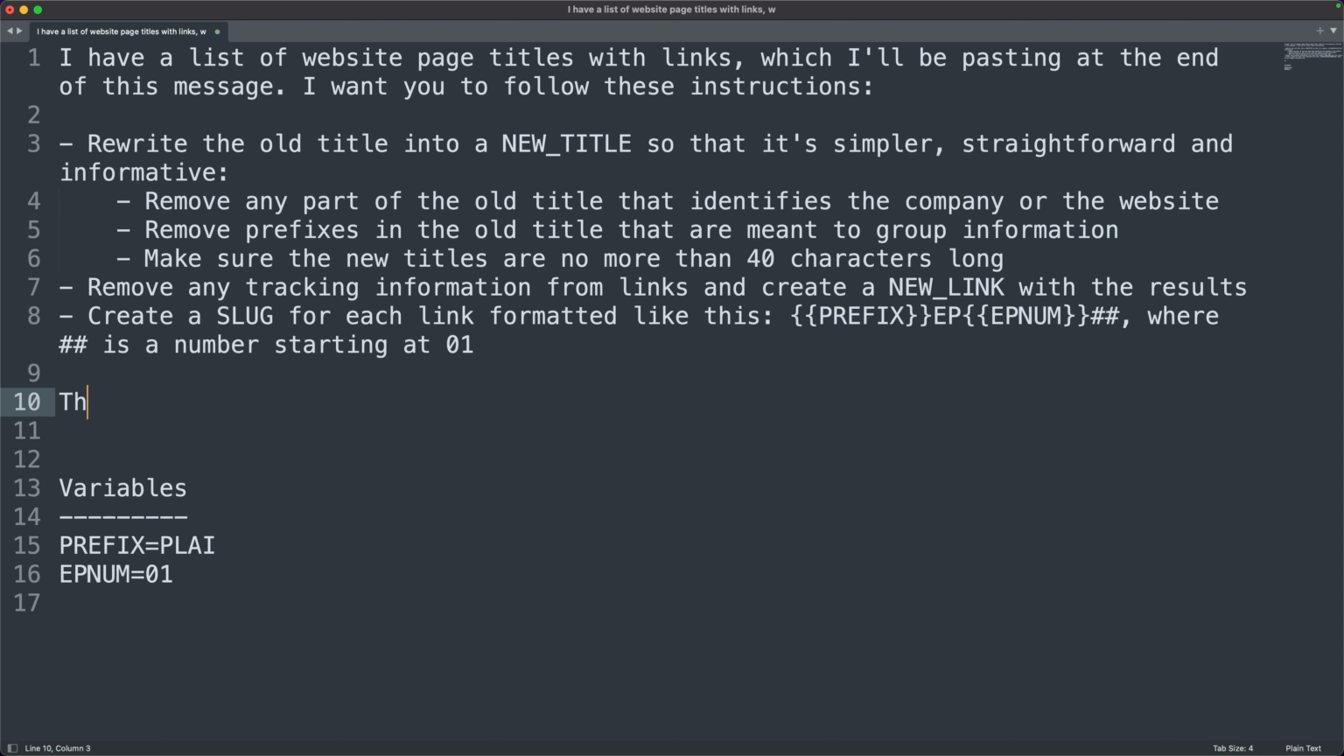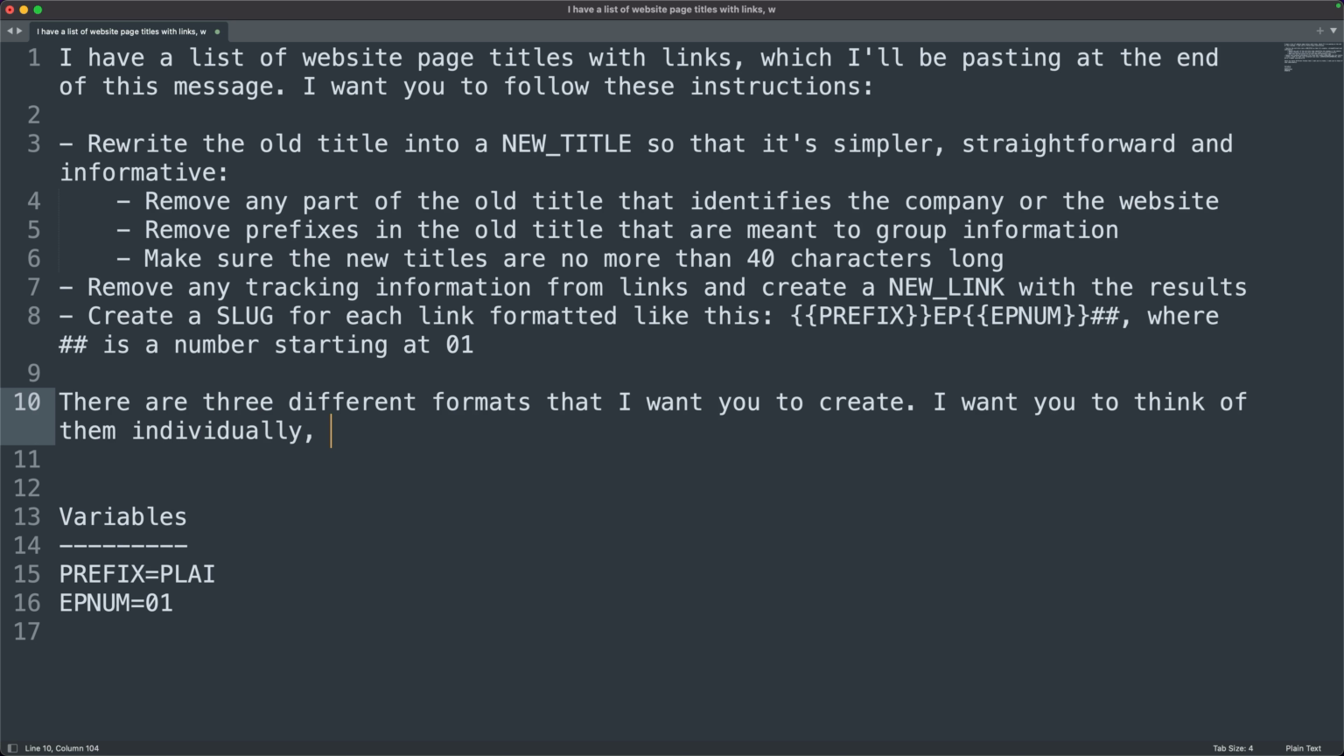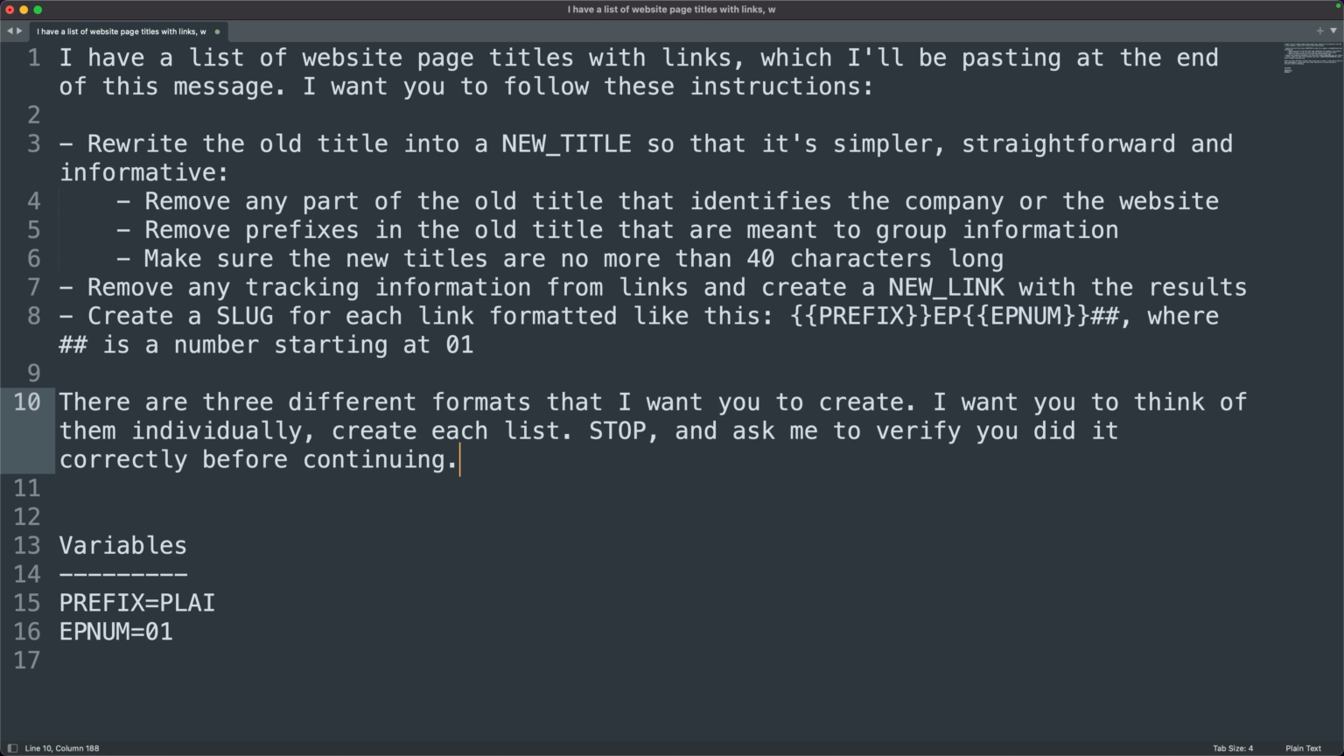If you try to do too many things at once, ChatGPT will often get confused. So I'm going to ask it to go slowly, step by step, and then make sure that it verifies with me that what it's done is correct before it continues. I'll say there are three different formats I want you to create. I want you to think of them individually, create each list, then stop, and ask me to verify you did it correctly before continuing.